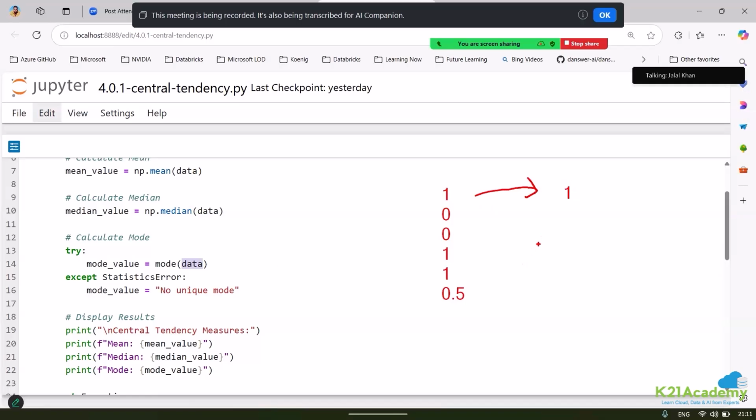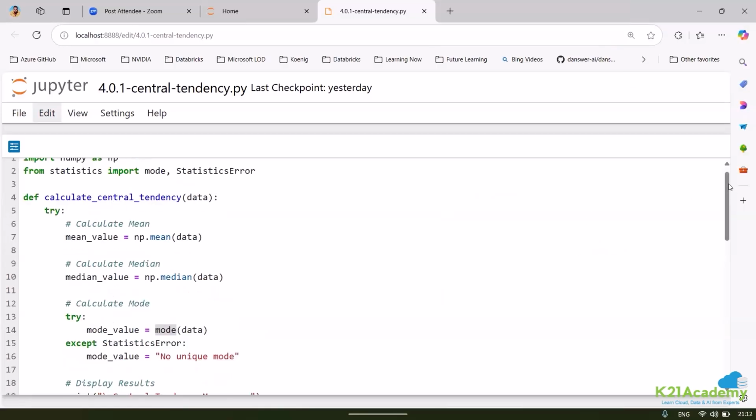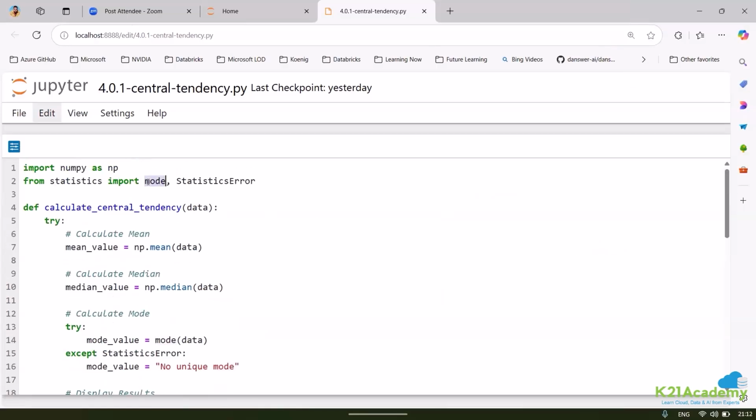But suppose the values are 1, 0, 0.5, 2, and I ask you which is the most frequent value, you will say there is no frequent value, everything is occurring only once. So in this case, we will have no unique mode. We can specify via the statistics error class that no mode value exists if there is no mode in the data. Just to help you understand, we are going to directly pass the data to the mode function. This function accepts the data directly.